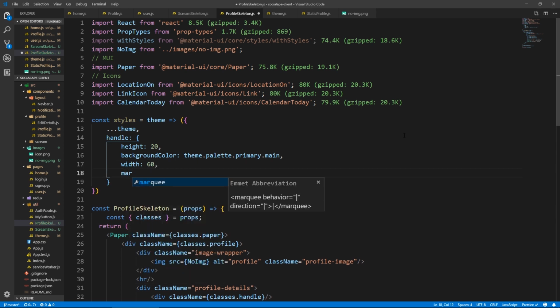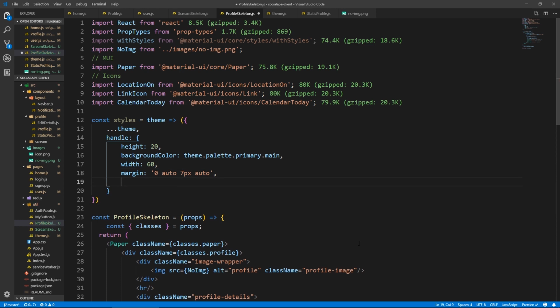Here we'll have some margin. Let's do actually just margin. So the first one is the top. Let's do a string. I want to give it 7 on the top, so 7 pixels. And on the right and left, I want to give it auto. Actually, the top is gonna take 0. I mean the bottom is gonna take 7. So here I'll say 7 pixels, and then here for the left I'm gonna put auto. So actually that's it for the handle.